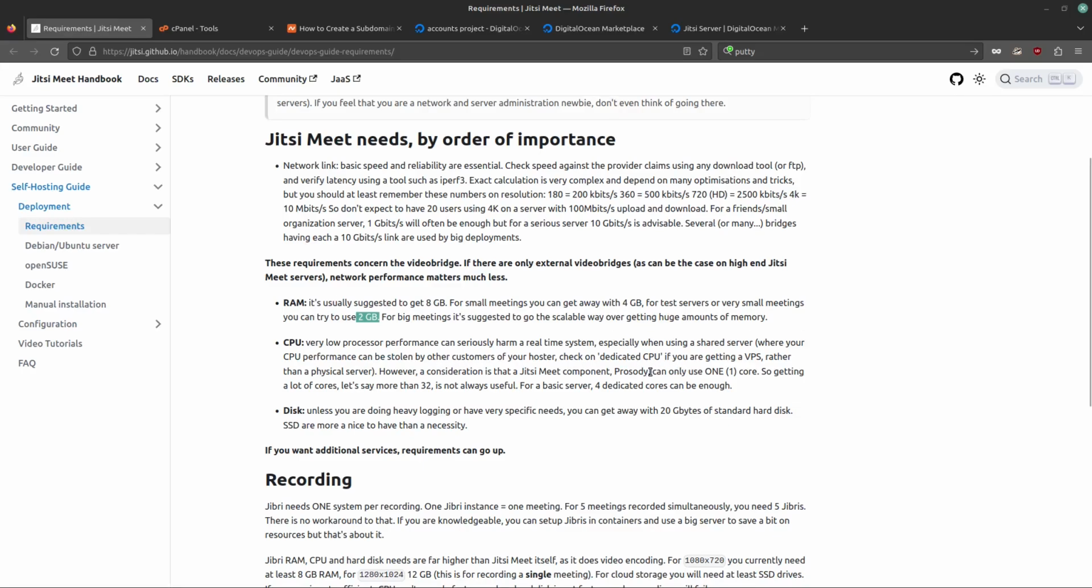CPUs, they specifically say here, it doesn't really matter how many cores you have. 32 is not always useful. Dedicated 4 cores should be enough. Again, I'm using 1 and we don't generally have a lot of problems. Maybe if we boosted it up, we might actually get our cameras working better all the time, but that I find really depends on my internet connection more than anything else.